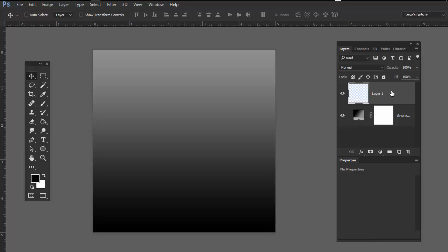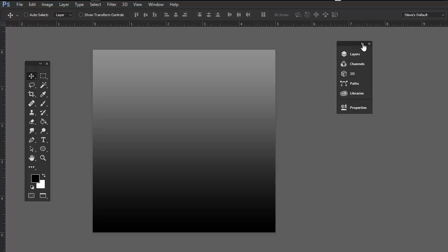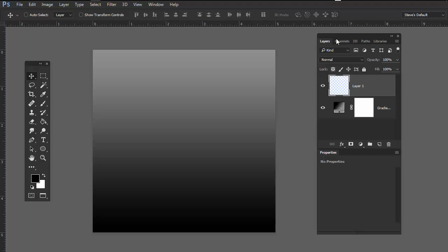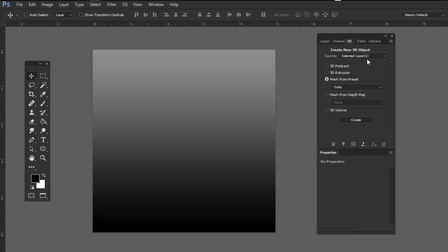Let me share with you just very quickly how I have things set up here inside Photoshop. I have my layers, channels, 3D, paths, and libraries panels in one panel group. Right below it, I have my properties attached to it. Why? Because once I create a 3D object, the two areas I'm going to be working in on a regular basis are my 3D panel and my properties. And you're going to discover that in just a moment.